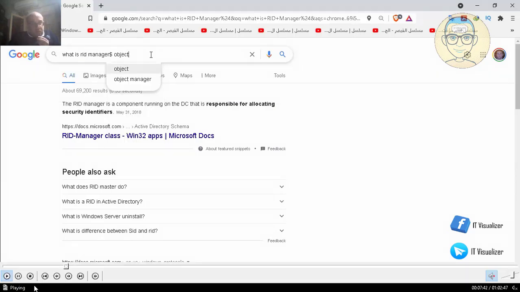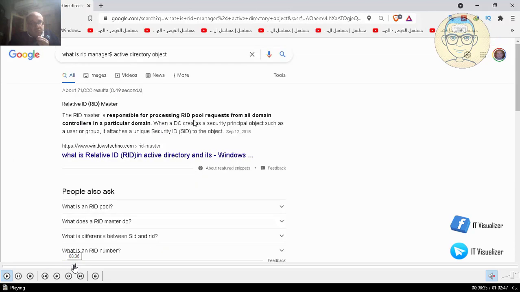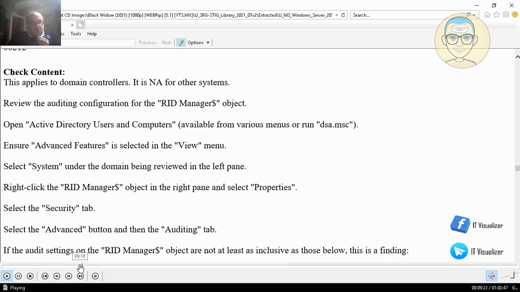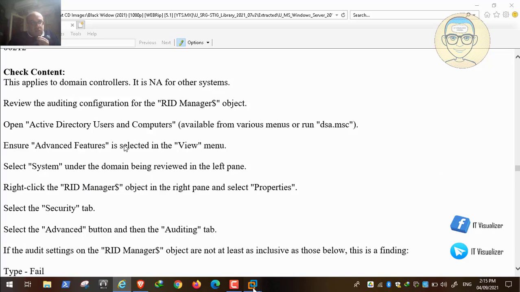Okay, but I think I have already done this, so let's see this. Here it is saying that it will be under system. To view the audit options for this container, it will be available in Active Directory Users and Computers. I didn't find it there. Open Advanced Features from View, and under the system container you'll see something called RID Manager properties, and see the Security tab and the Audit tab.